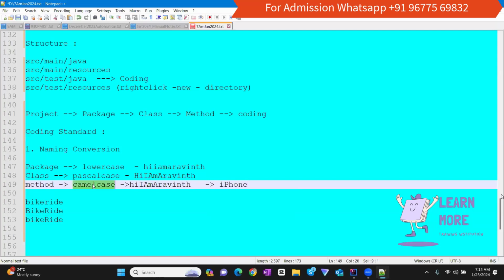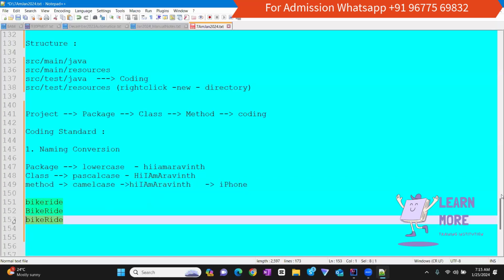Why we call this camel case is, as you are aware, the camel has a hump at the back. In a similar way, the letters will have some hump. It will be in a linear way, then we will be having the hump. That is why we can call this a camel case.